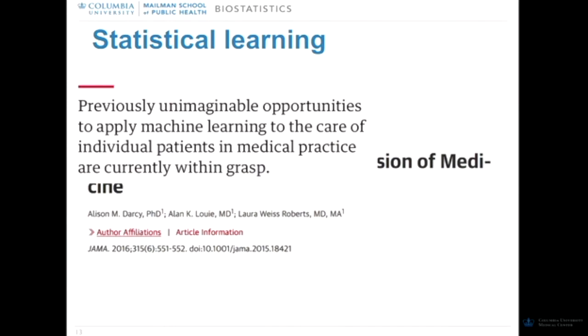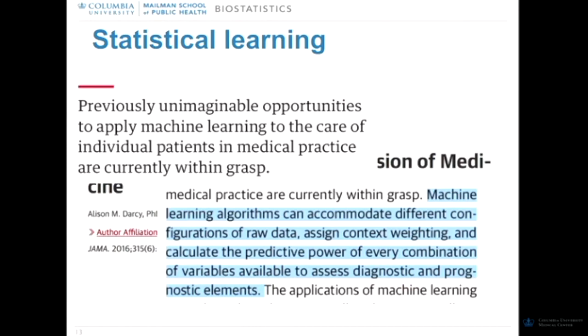And so you see things like, previously unimaginable opportunities to apply machine learning to the care of individual patients in medical practice are currently within grasp, which is probably true. How revolutionary that's going to be depends on things. They follow up: machine learning algorithms can accommodate different configurations of raw data, assign context weighting, and calculate the predictive power of every combination of variables to assess the diagnostic and prognostic elements. The implication being, whatever data you have in whatever form, throw it at a machine learning algorithm and it's going to solve the problems that you have. That sometimes can be the case, but it's relatively rare that it works out exactly like that.